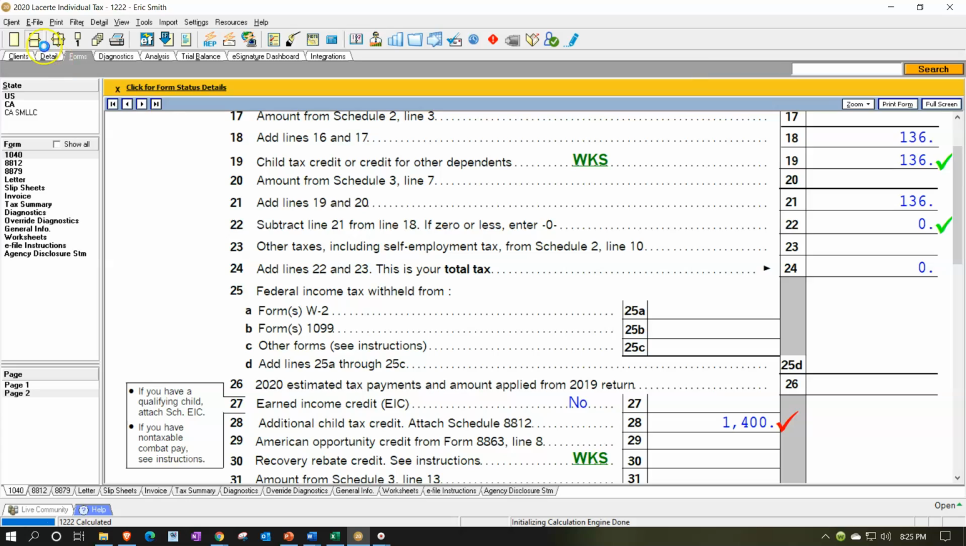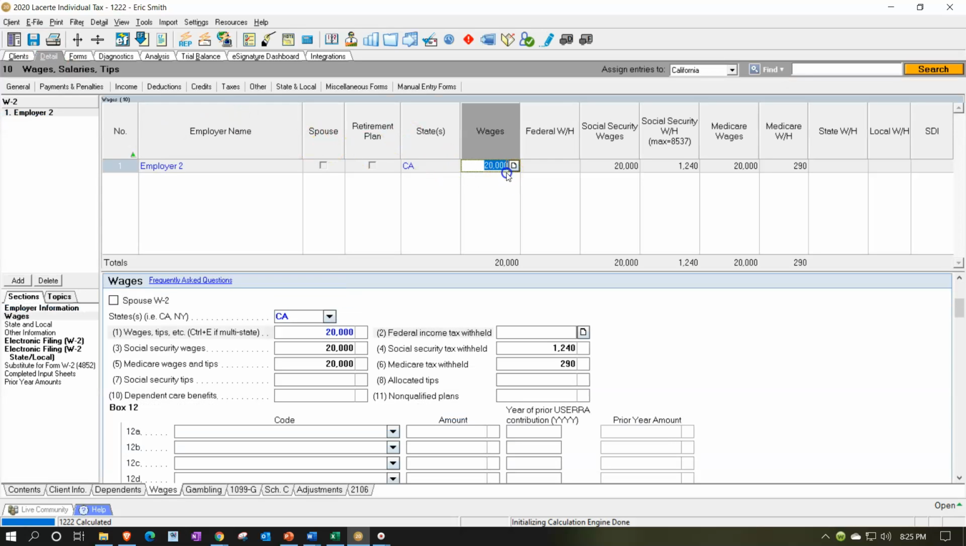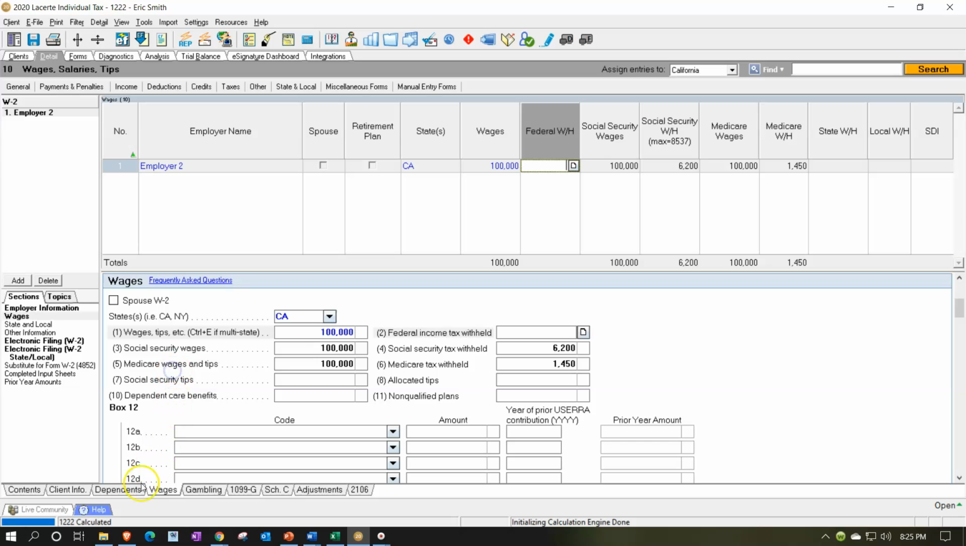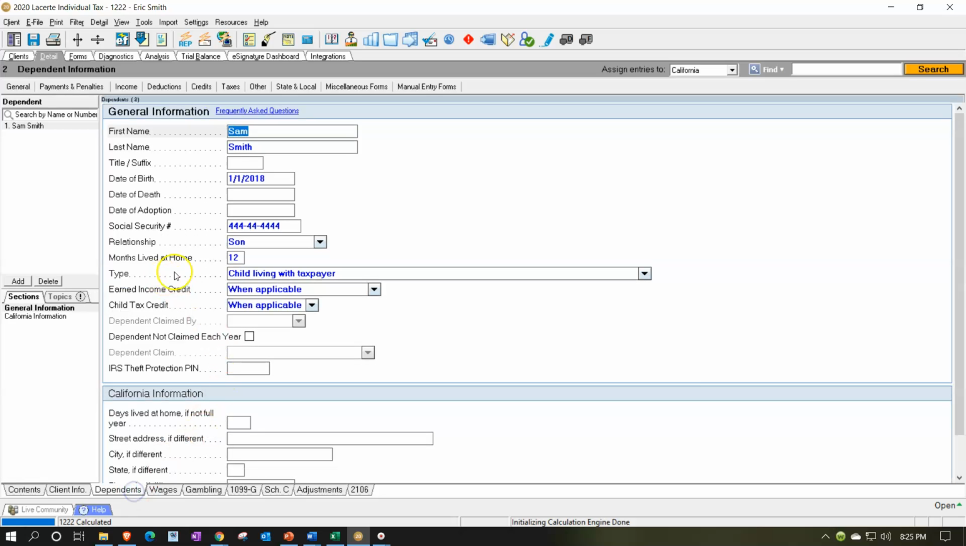So then, if I go back over, I'm going to bring the income back up. Let's bring the income back up to that 100,000 that we're used to seeing. Nice even 100. And so now we got the 2,000 back on the child tax credit. Let's add another dependent then. Say we can afford another dependent. So I'm going to add another one.